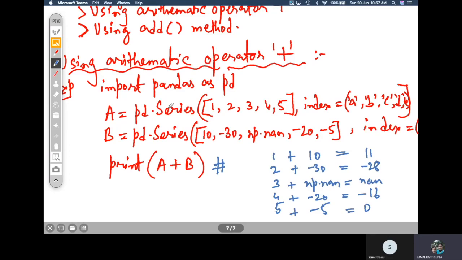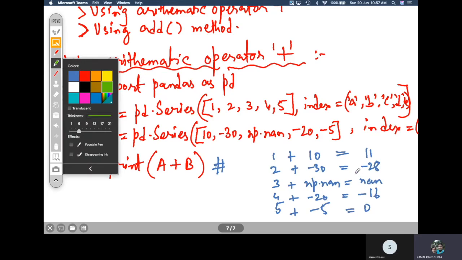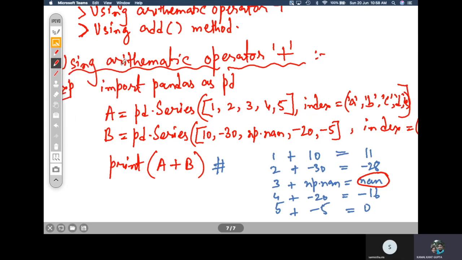But what if I don't want this nan value? I want nan to be treated as 0. Here comes the use of the add method. Okay, so now let us see what the add method will do.